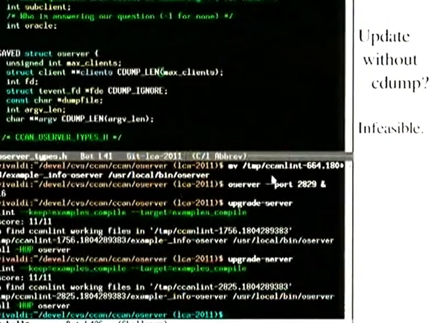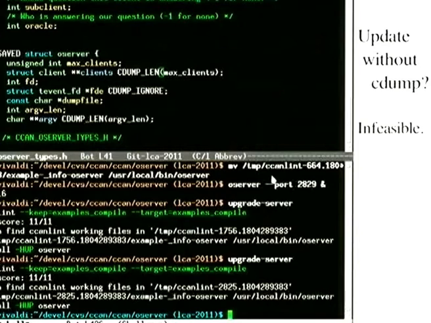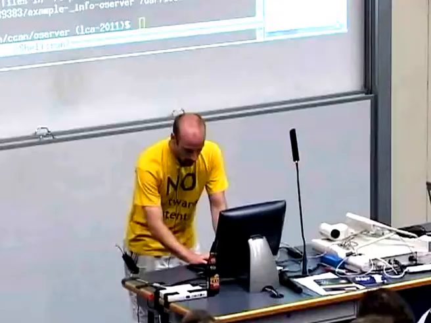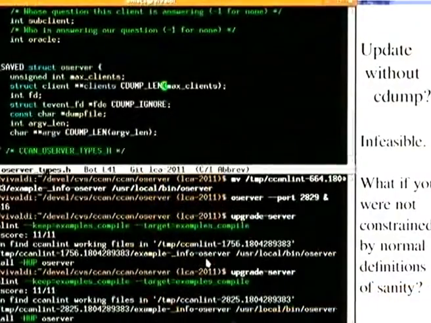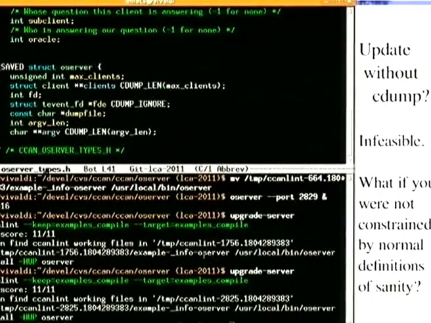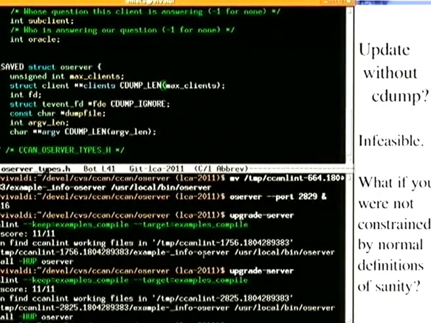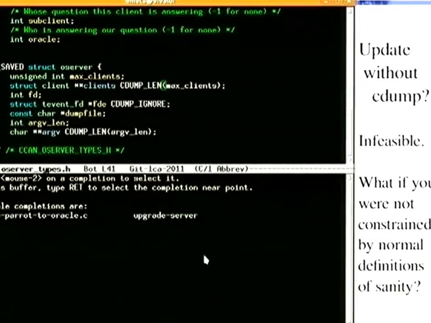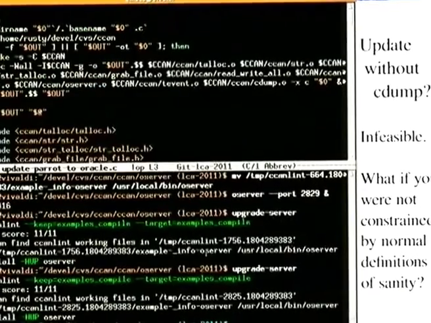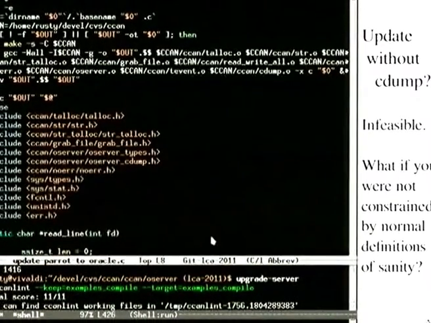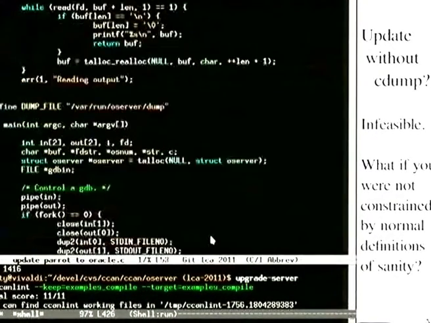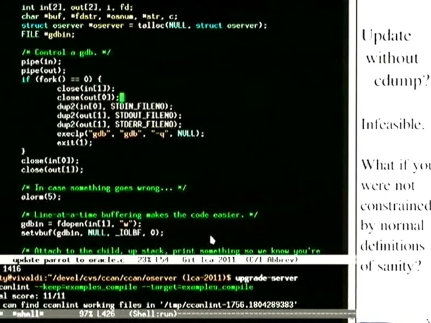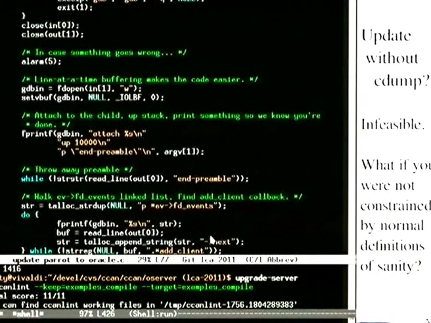Of course, what if you don't have cdump? What about that old Parrot program that we have, for example? What if that were a mission-critical piece of software that you need to upgrade? Well, that's infeasible. I mean, to do it, you'd have to do something like, you'd have to write some kind of script in your favorite scripting language, and it would have to fire off GDB and attach to it.